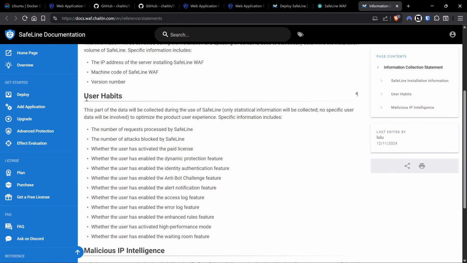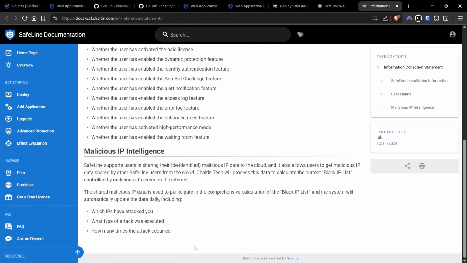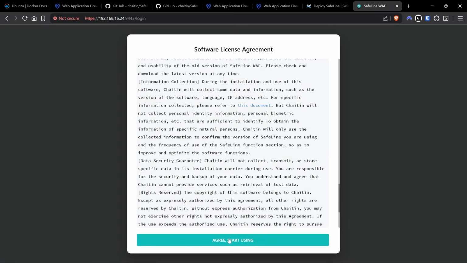Now, it does state that it does collect user habits. Some people would define that as personally identifiable information. You must decide whether that's acceptable for you or not. Personally, I can't see anything here that I wouldn't mind sharing, simply because it's helping the program developers make this the best it can be. And it will also share all the malicious IP addresses, which, to be honest, is standard process. If you've ever heard of or used CrowdSec, you know it does exactly the same. This is how it builds its database of all the bad guys. When you're happy with that, just click agree and start.